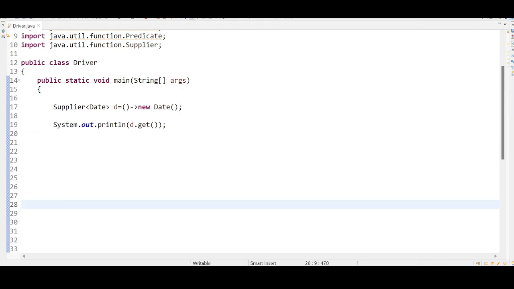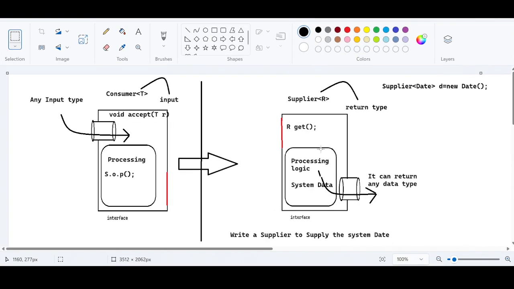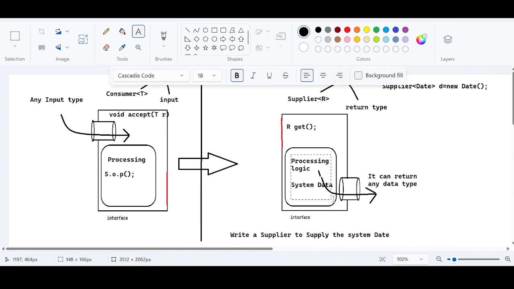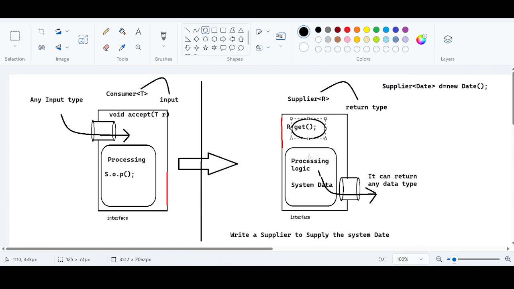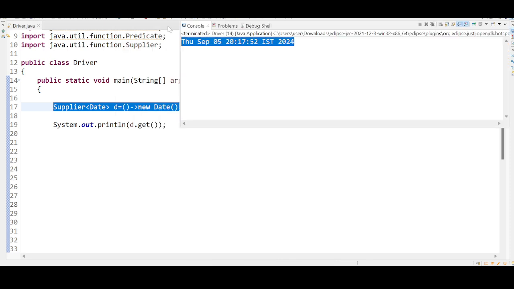So what is happening behind the scenes? This is a processing logic, and you are placing this processing logic inside the supplier, exactly here. The moment you call the get method, this processing logic will be invoked and the current system date and time will get returned to the console.